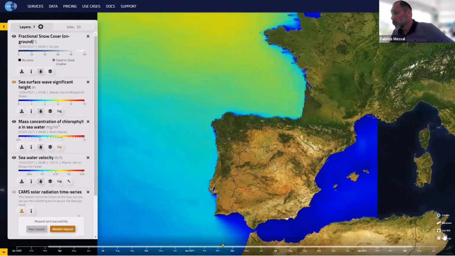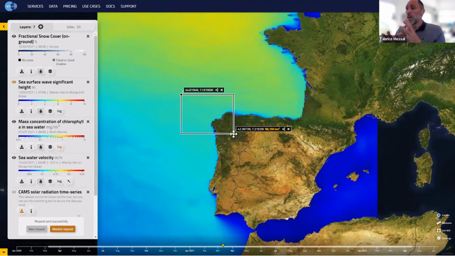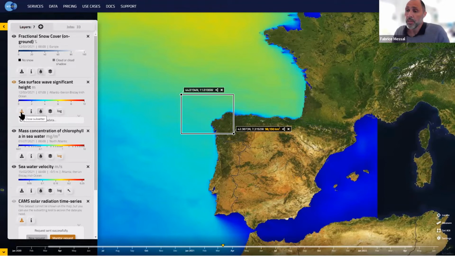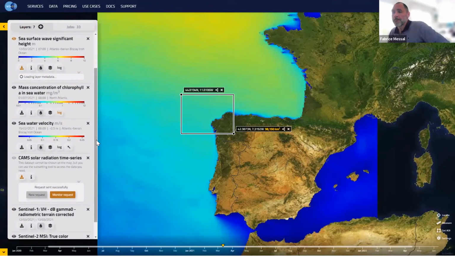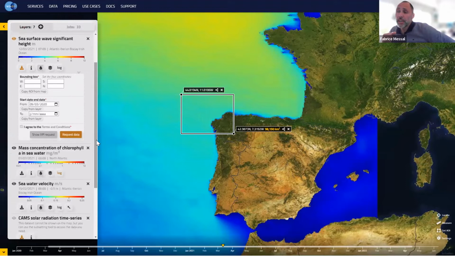So now I can choose to select my area of interest. For example, here, I want to have information on the state of the ocean in this area, and I can again make my subset on this area. So I will not again download the NetCDF file, but I will show you how to extract the HDA request to use in a Python script, for example, a Jupyter notebook.